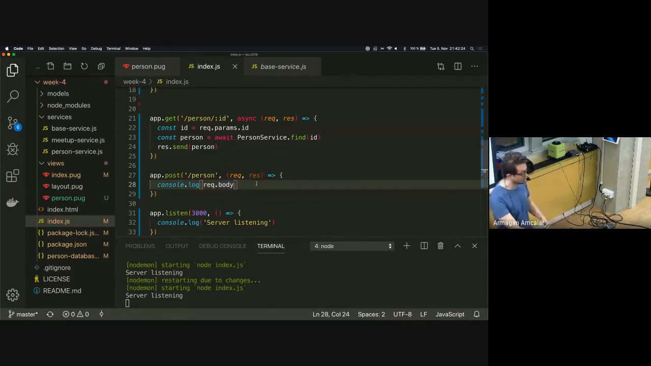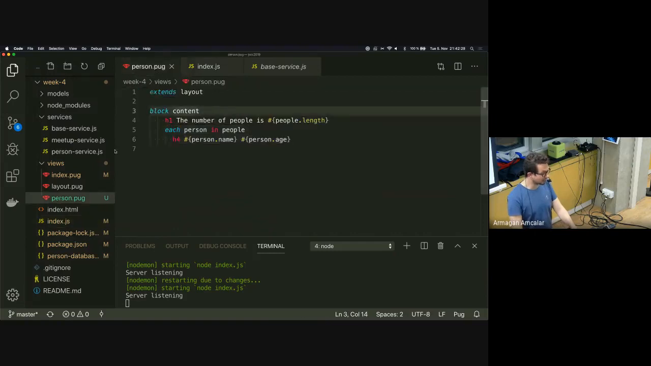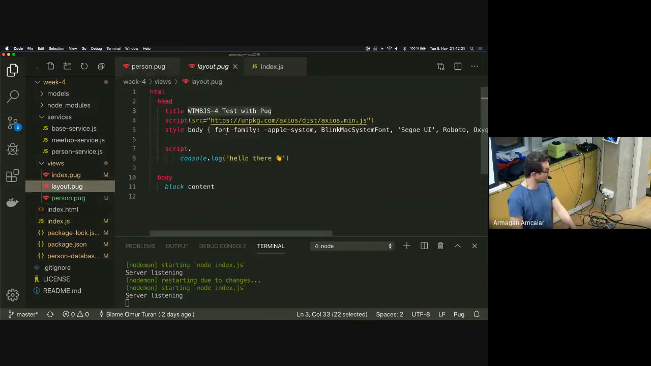And let's see if this works. However, there is also a tricky bit here. I'm really surprised that none of you asked, because this is a really popular question from the students. There is a script here called Axios.